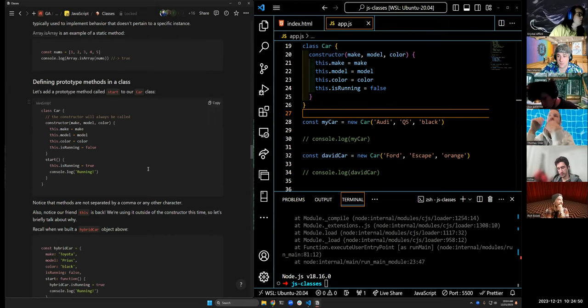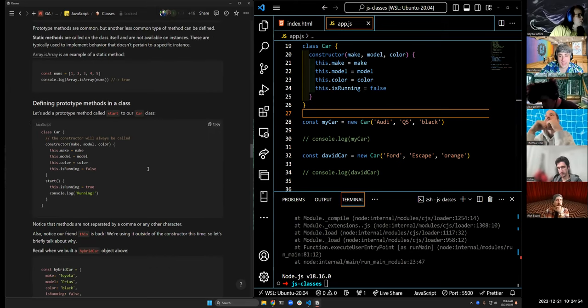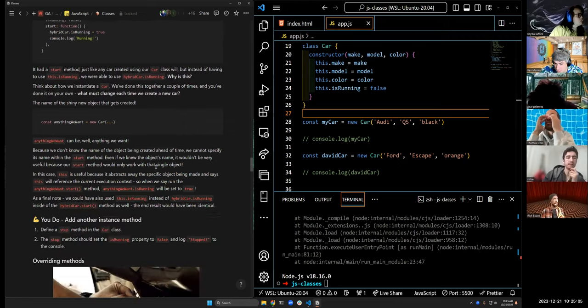Same. So let's go ahead and add a method here. We're going to add a prototype method. We're going to add a method that is accessible within every instance of this class. Do we do a static method?